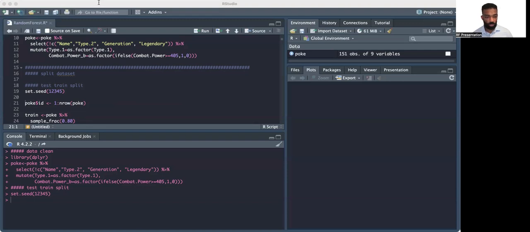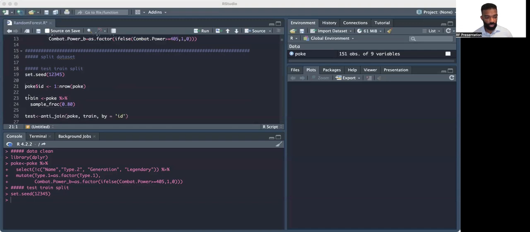Okay, so we'll first start by setting the seed for reproducibility since randomness is involved. Then the next step right here is I'm creating a new field called Pokemon ID, basing it on the row number, and there are 151 observations. After that, I am sampling randomly 80% from that Pokey data set, and that'll be my train data set.